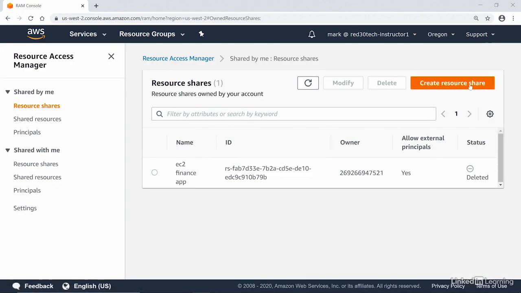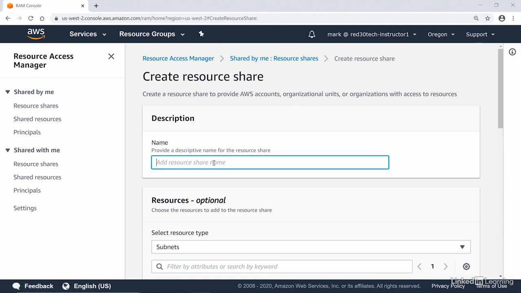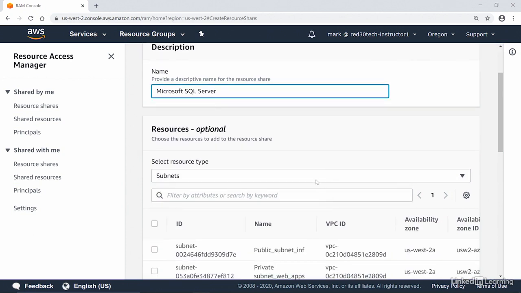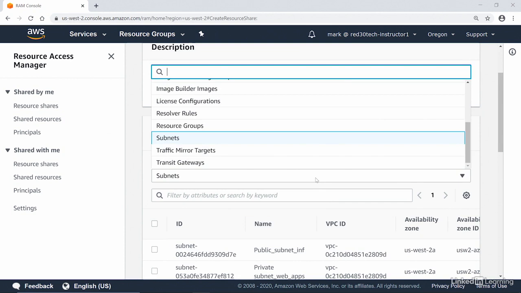Let's create a resource share and add in, we would like to share a resource for Microsoft SQL Server. This is going to be a resource that's located on a subnet. Note that we have a number of options available, as we discussed, whether we're talking about images, license configurations, DNS resolver rules, resource groups, subnets, transit gateways, or mirrored targets. Certainly the database is installed on a subnet.